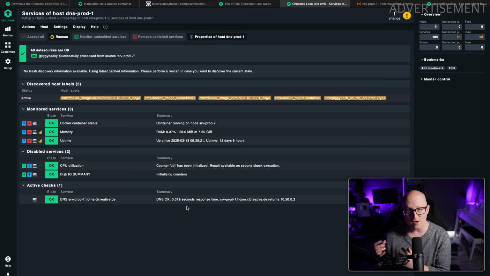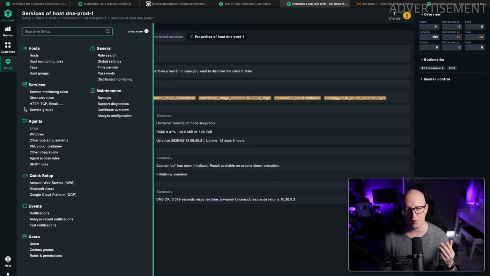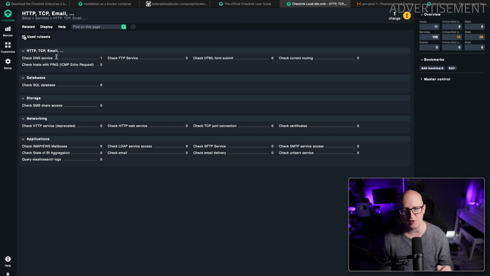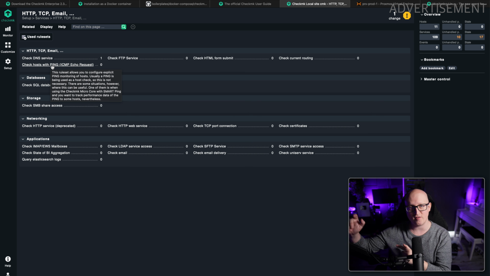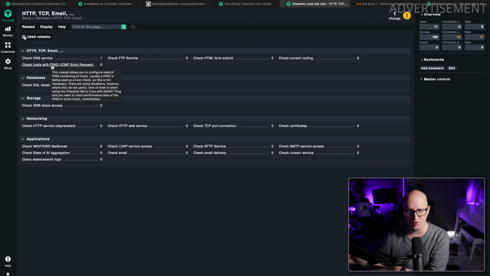So I not only get notified when there is a problem with the container itself, but also with the DNS service inside the container. And you can enable those checks for any HTTP web service, TCP port you want to monitor, ping request, email and so on, in the service rules when you go to HTTP, TCP, and email. So here you can add check host with a ping. You can send a ping request to specific IP addresses.